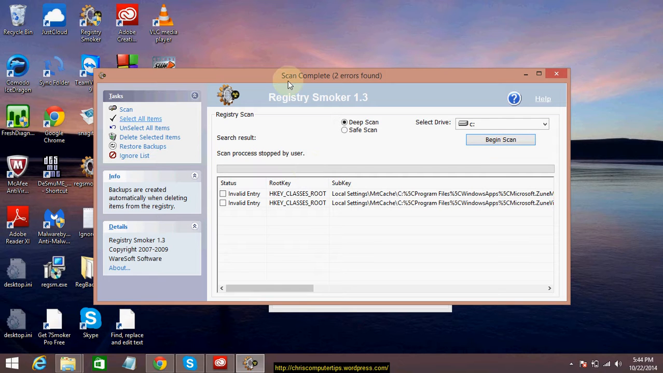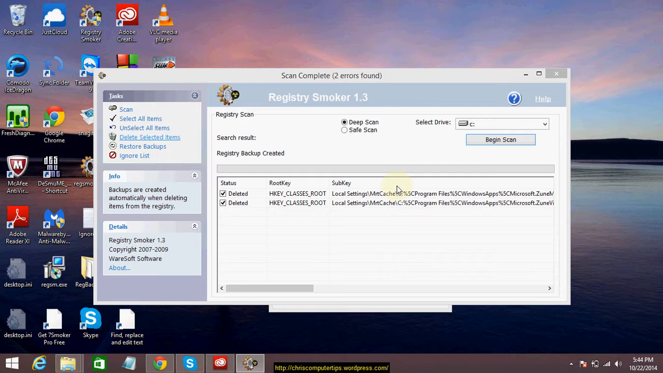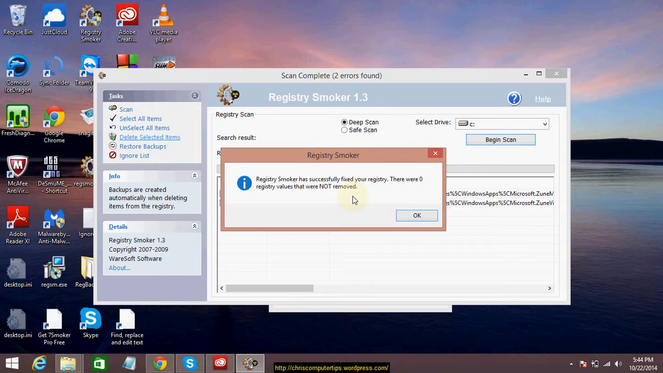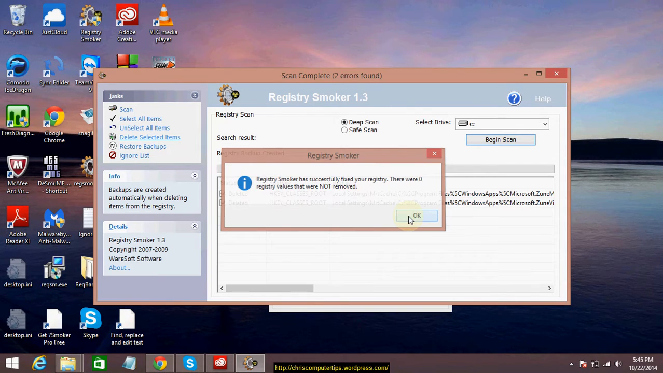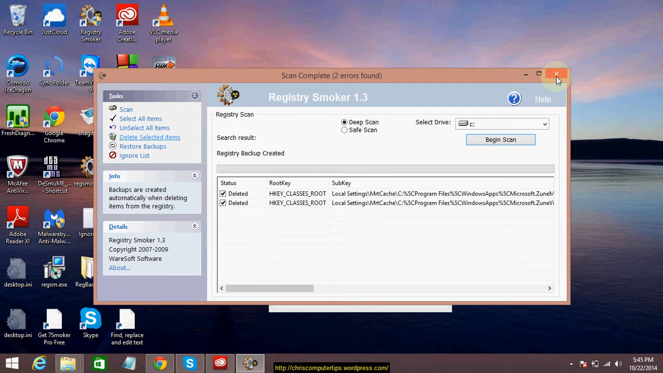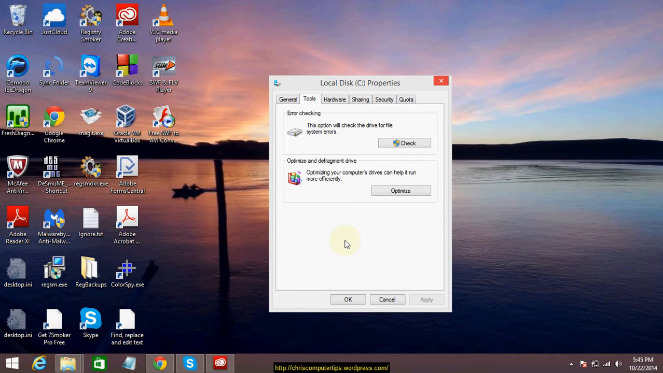It'll be at this point, and you want to select all items. That'll select everything in the list. You want to delete selected items. Then you say okay, and it says 0 were not removed, which means it removed all of them. Once you run this, you'll probably see a substantial speed increase in your computer, depending on if you've ever run this on your computer before. So I'm going to close out of that.